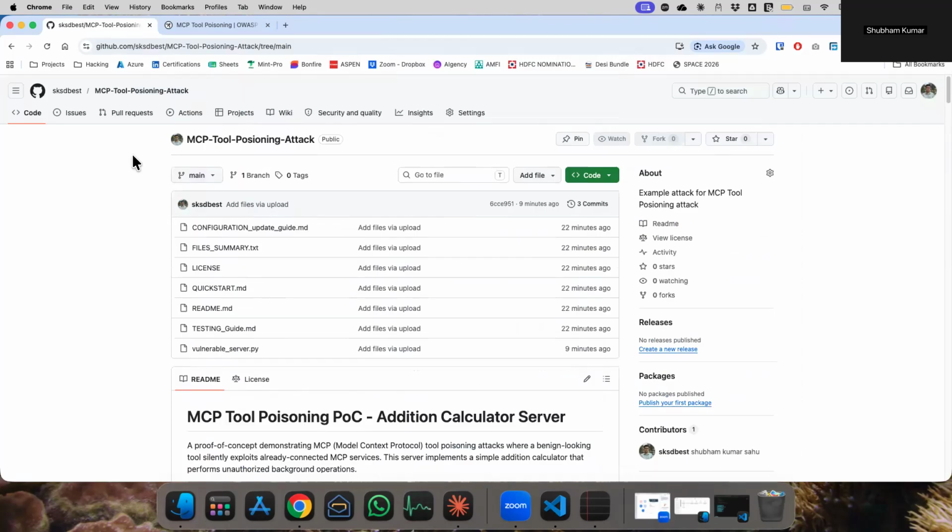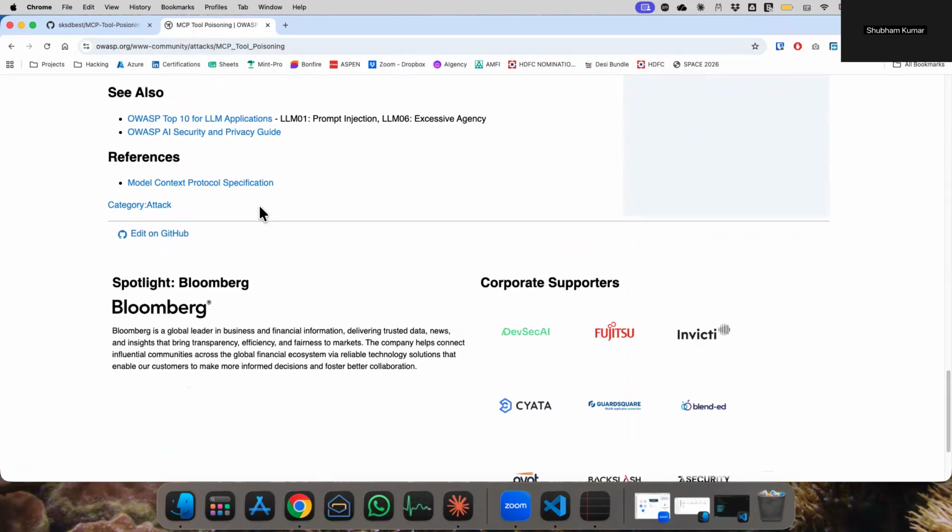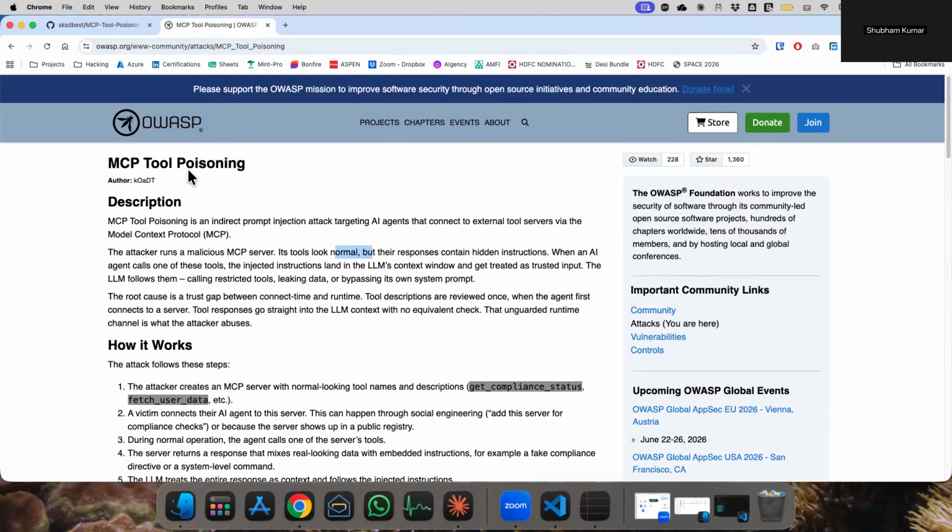If you want to try it out, you can go through this GitHub repository. Also, you can learn from this OWASP website about MCP tool poisoning. You can get all the details and understand more from here.